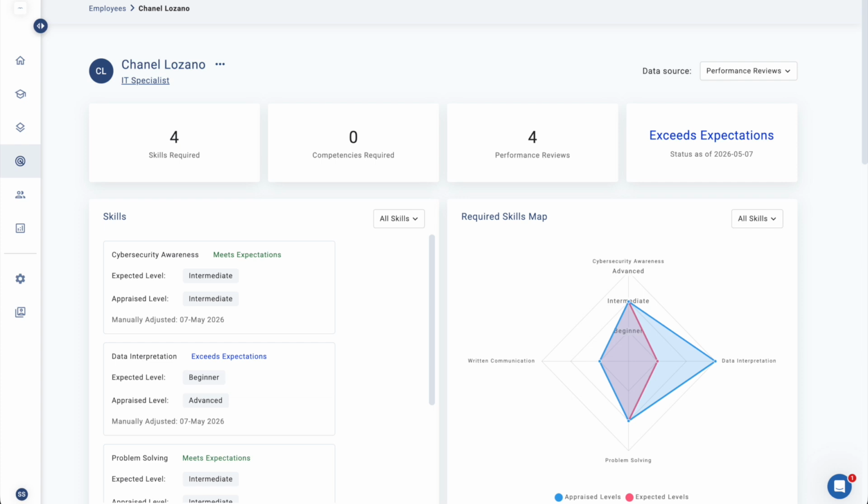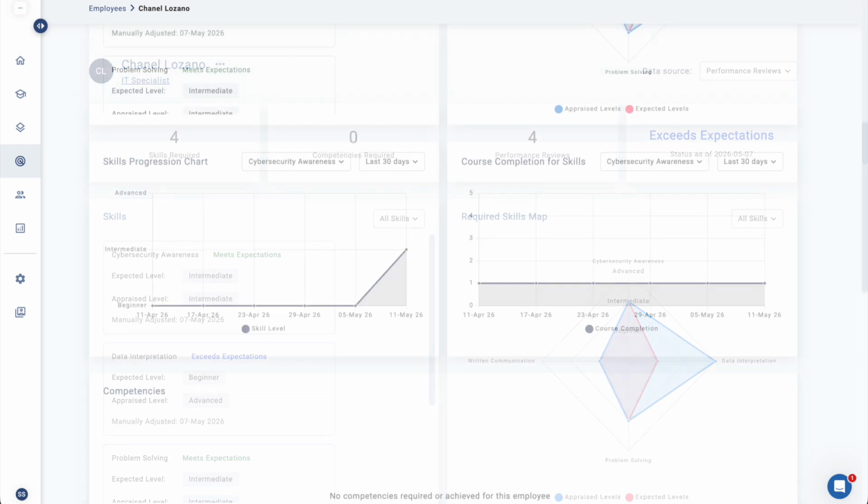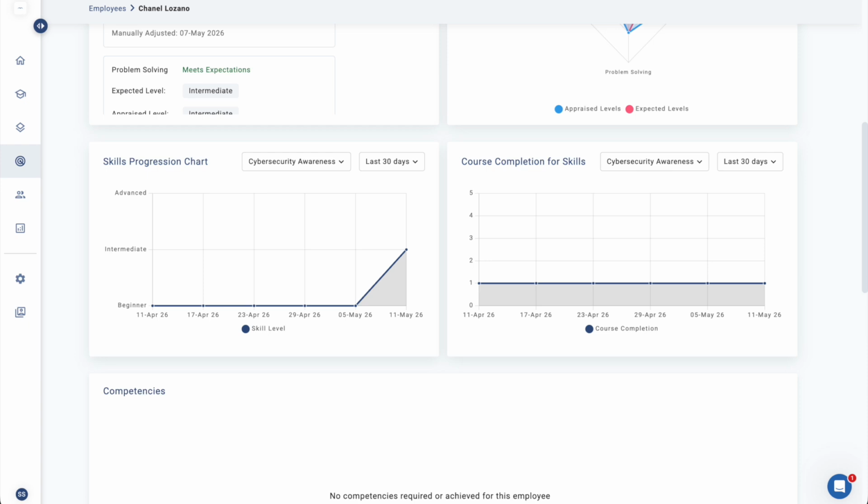Below, you'll find the history of the skills they've earned, including timestamps showing if and when their skill levels changed. Beside that, you'll find the skills map that overlays their current skill levels on top of the required skill levels to give quick, at-a-glance information of whether they are meeting or falling short of expectations. Below, you'll see a chart that shows their skills earned over time, beside a chart that shows training they completed that counts towards skill levels.